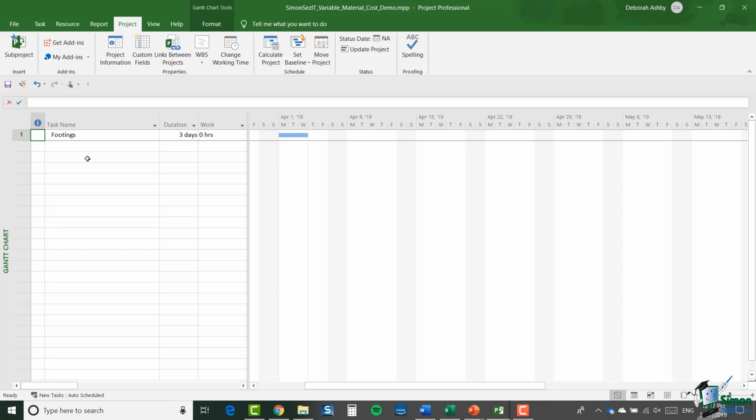So what you can see here is that I have a file called Variable Material Costs Demo that currently has one task in my project called Footings. And that's currently scheduled to run for 3 days. Now again, I don't suggest that the figures I'm using here are particularly realistic, but for the purpose of demonstrating variable material cost, we should be just fine.